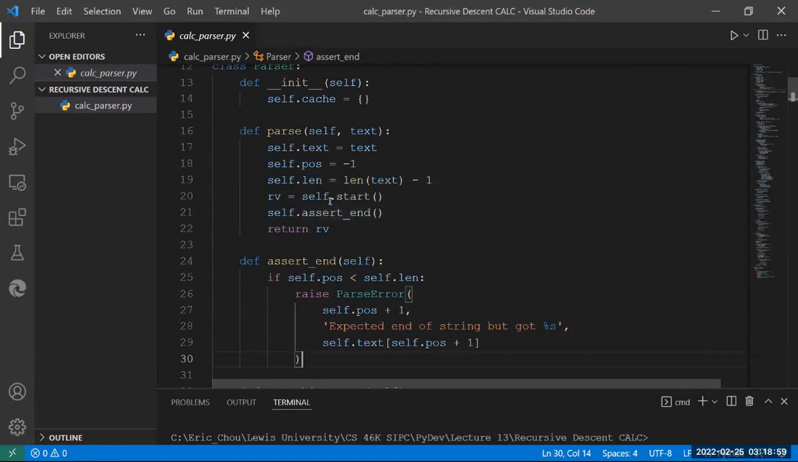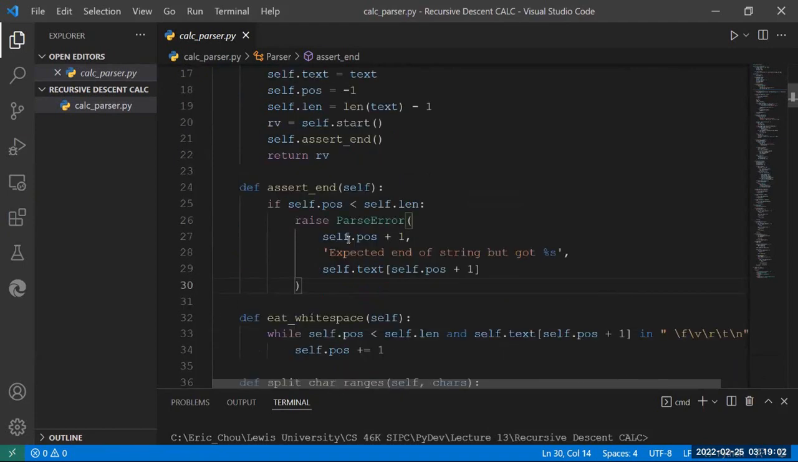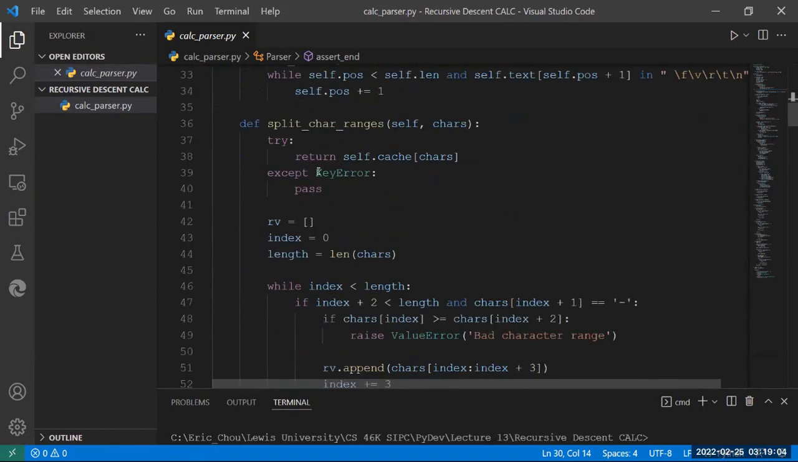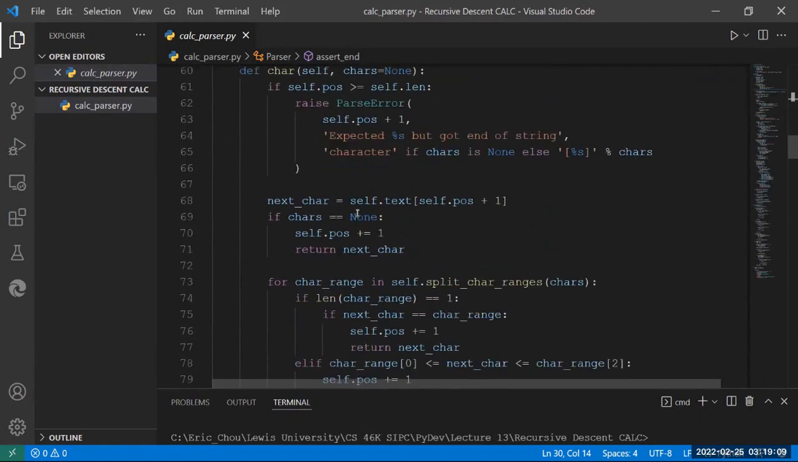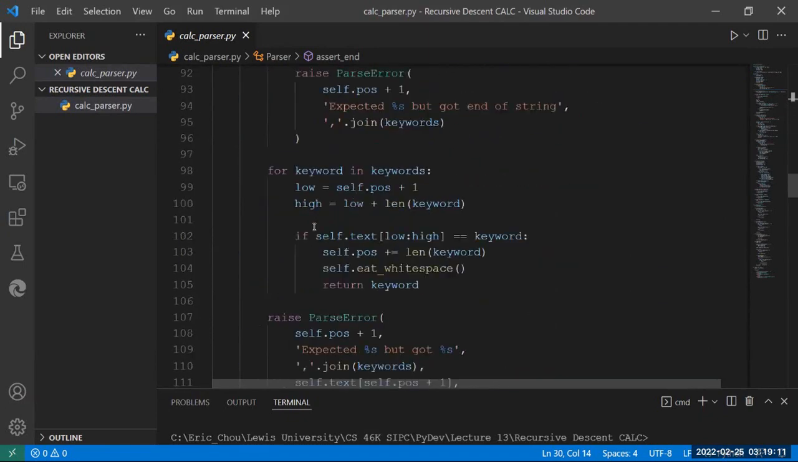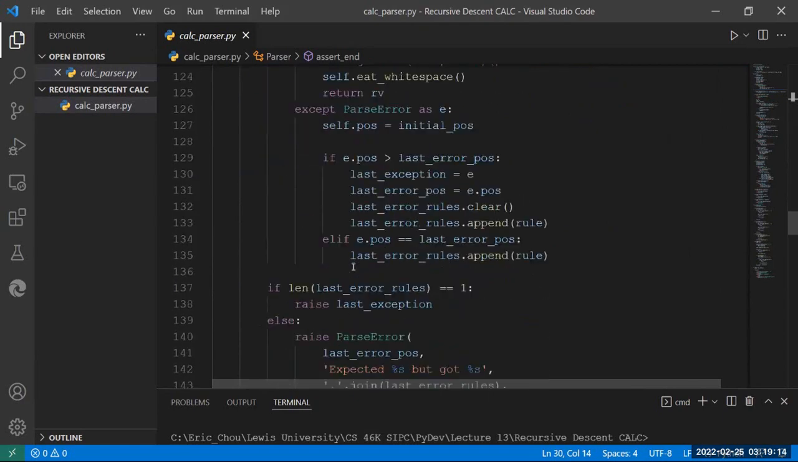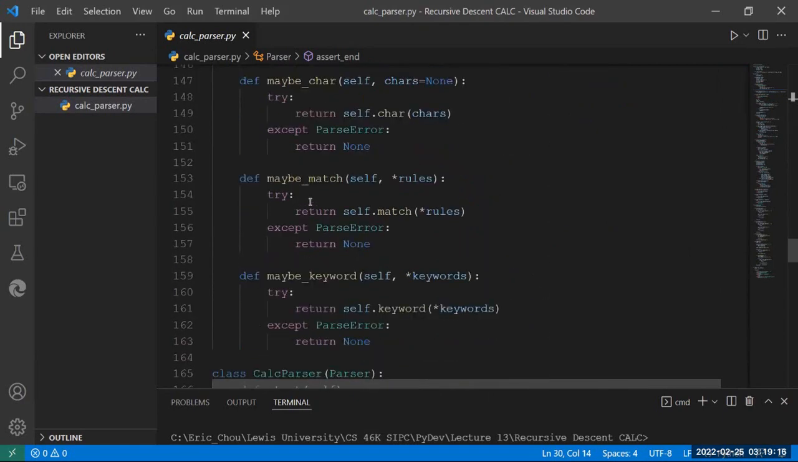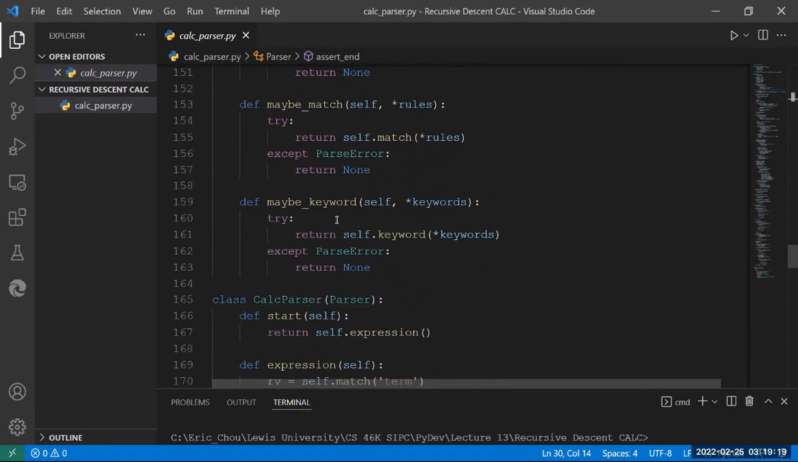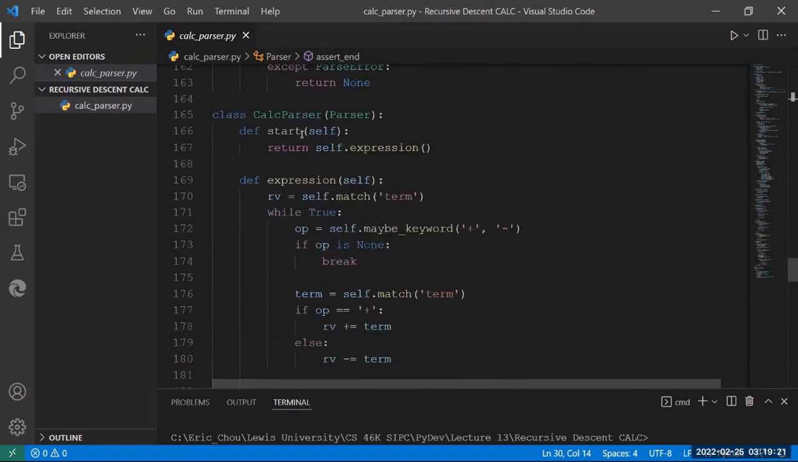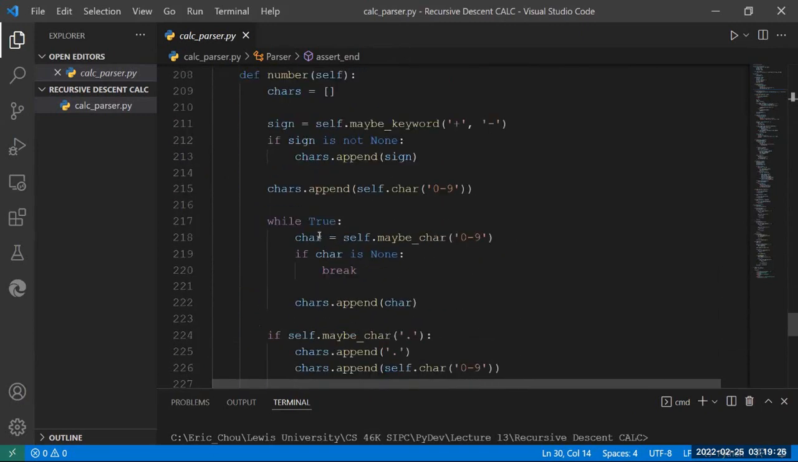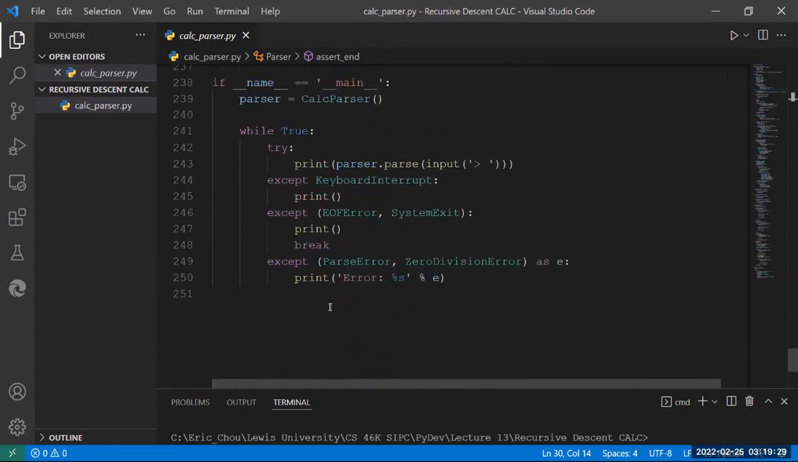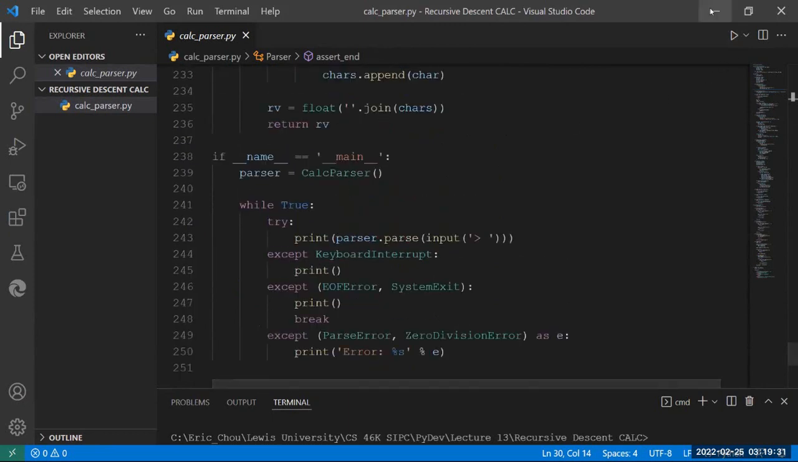Starting from here, we go recursive descent to the lower portion. Here, each function handles white space, split character, and range that we talked about. Then evaluation of characters, keyword, expression, matching the rules, maybe character, maybe match, maybe keyword. Then you start to evaluate expression, term, factor, and number, and then the main function. So we have gone through every single line in our slides already.